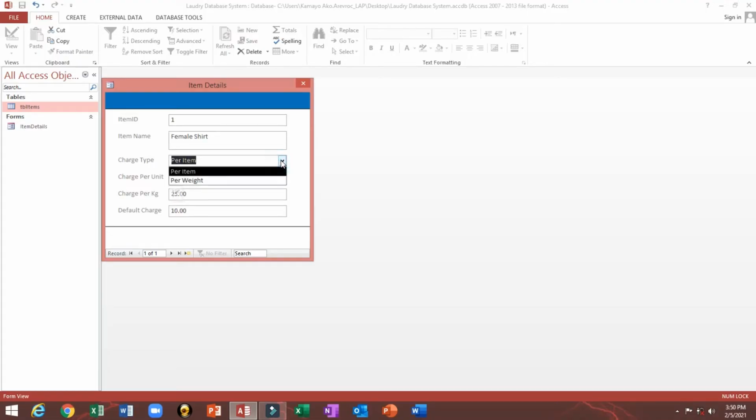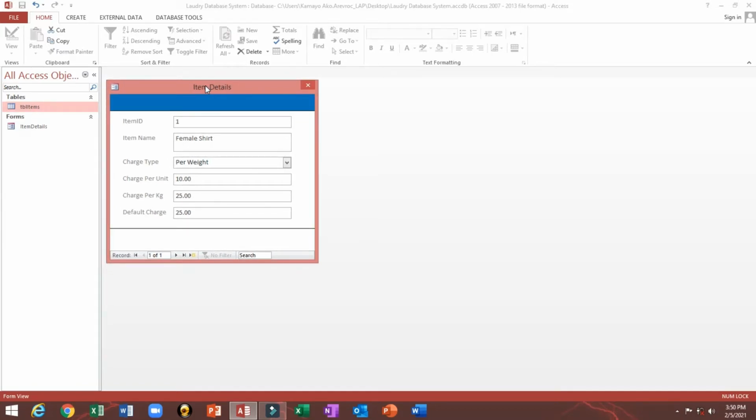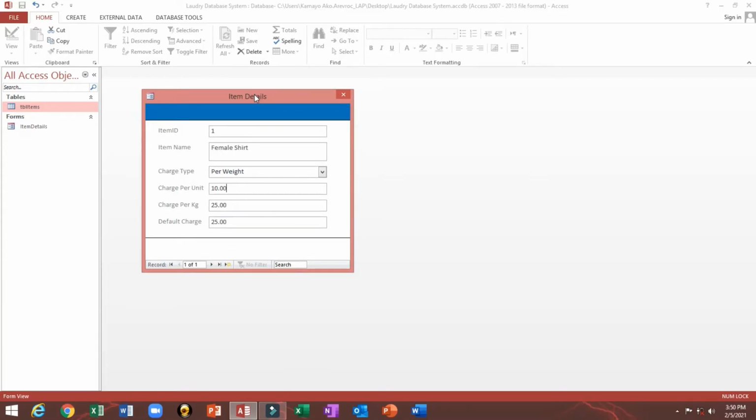If I change this charge type to per weight, our default charge will be changed also. Instead of 10 it will change to 25. Look. So this is our settings for our items based on the charge type. Okay, now we have our form to input our item entries.